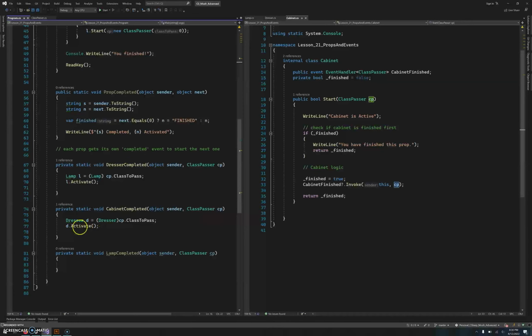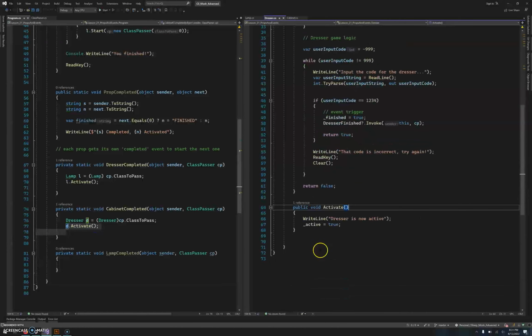I'm not making a new object or anything like that, a new dresser, so I don't have a billion dressers just hanging around in my memory. I've got one dresser object. It gets converted to a generic object here, and then it sends back, and I get converted back to a dresser object where I can call d.activate, which will now activate the dresser right here.